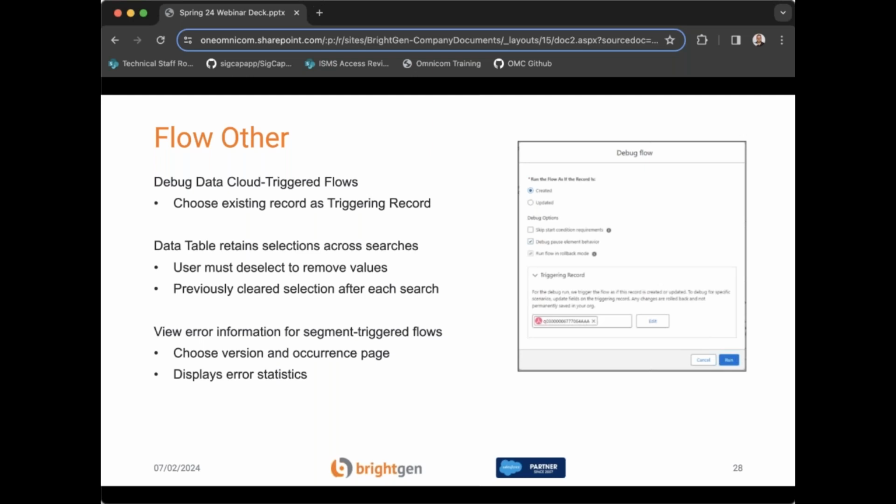And you can view error information for segment triggered flows. You choose the specific flow version and occurrence page to see these details.